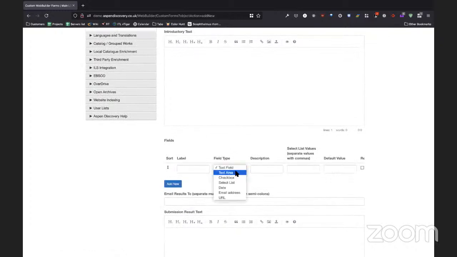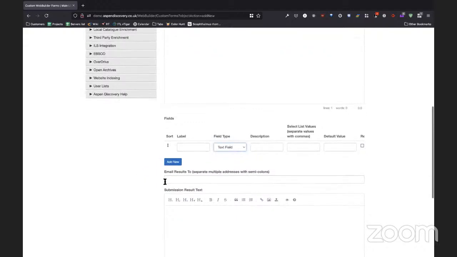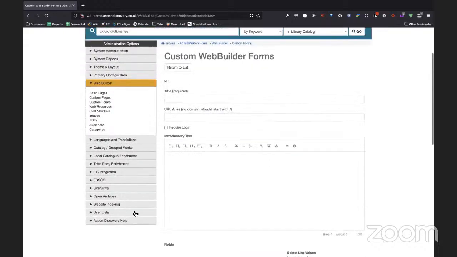So we've got text fields, text areas, checkboxes, options to select within a list, dates, URLs, email addresses, things like that. We can send the results by email to one or more email addresses, and we can specify a message here that will be given to the user when they've submitted the form.